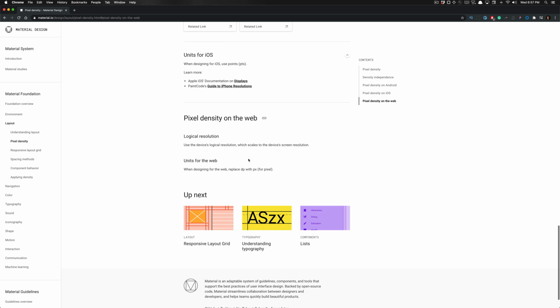And then, of course, pixel density on the web scales to the device's screen resolution, but when you're designing for the web, replace dips with pixels. So when you're designing products on the web, unless specified otherwise by, say, engineers you work with and whatnot, you can just measure things in pixels.